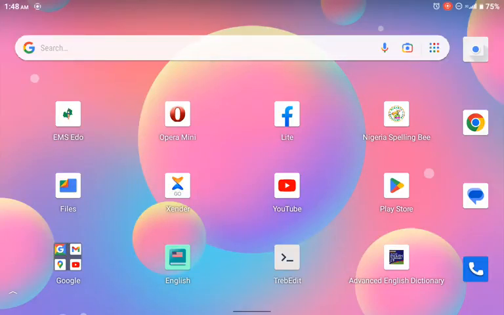Hello viewers, you are welcome to today's tutorial, and today I'm going to show you how you can use TrebEdit on your Android phone. As you can see, this is my Android desktop and we have it here, TrebEdit, that we are going to use. So when we click on it, you have to wait a bit for it to start.